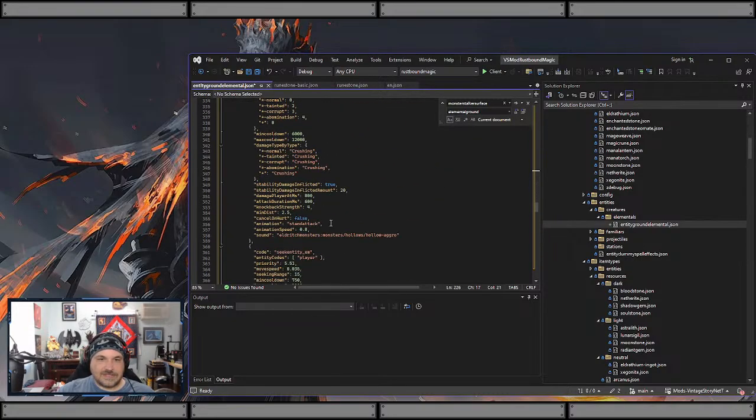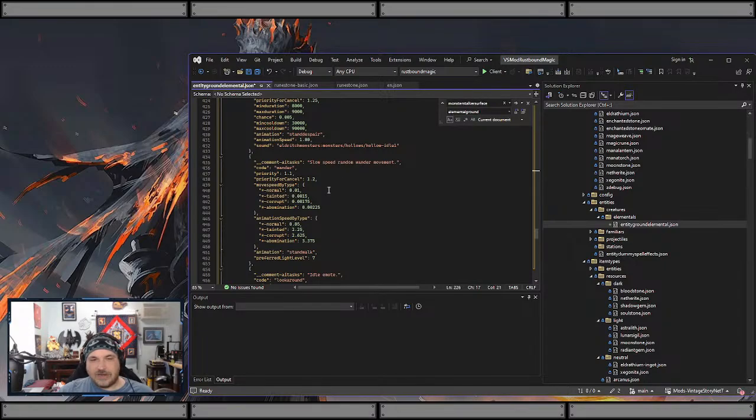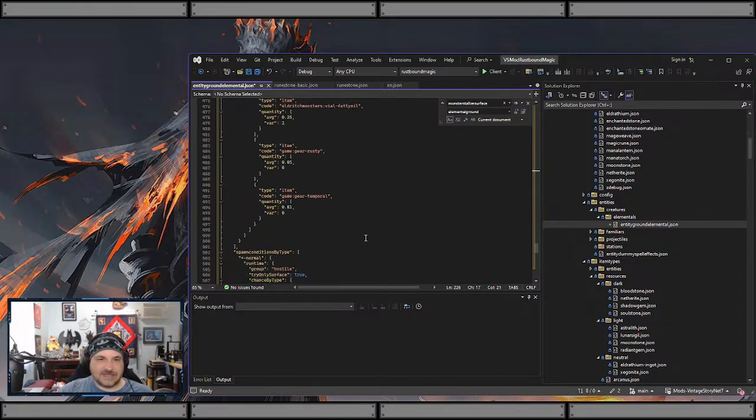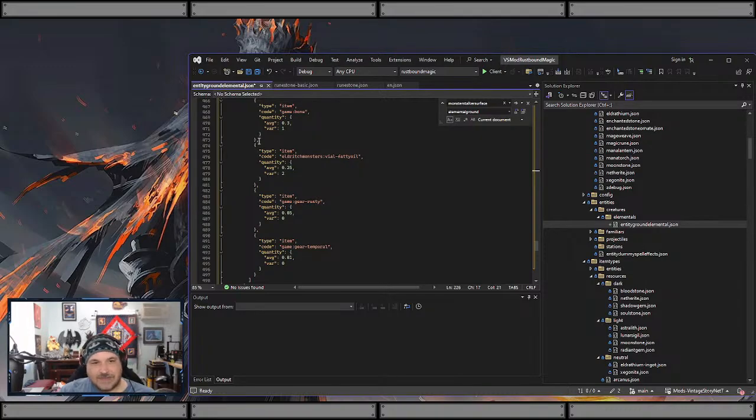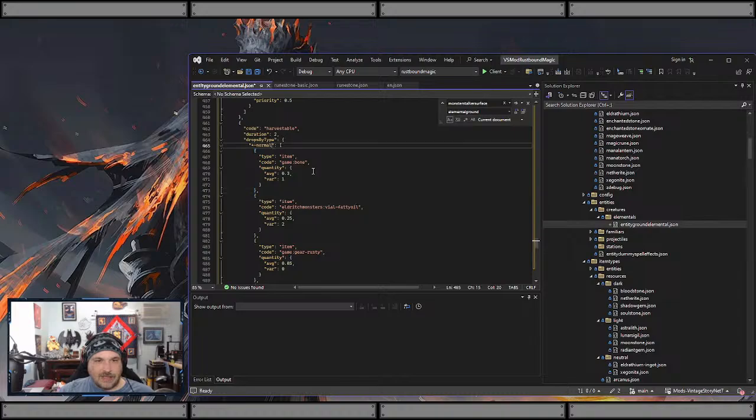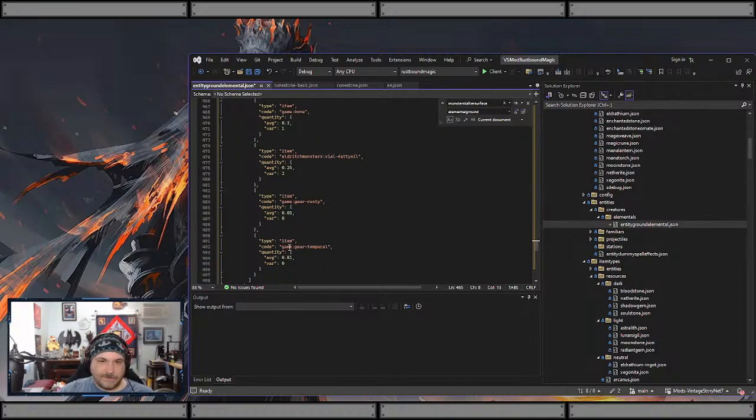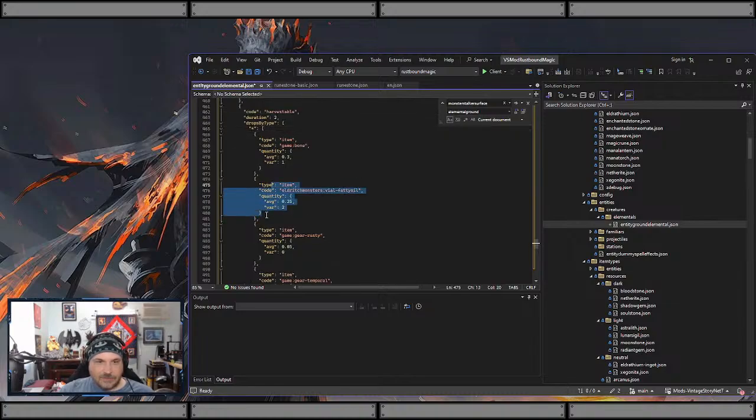So everything else I'm going to leave. I know some of this stuff does not exist. Harvestable, yeah, see, some of these items do not exist. So for now, I'm just going to do the wild card. Rusty gear, temporal gear, yes, yes. I will comment this out.